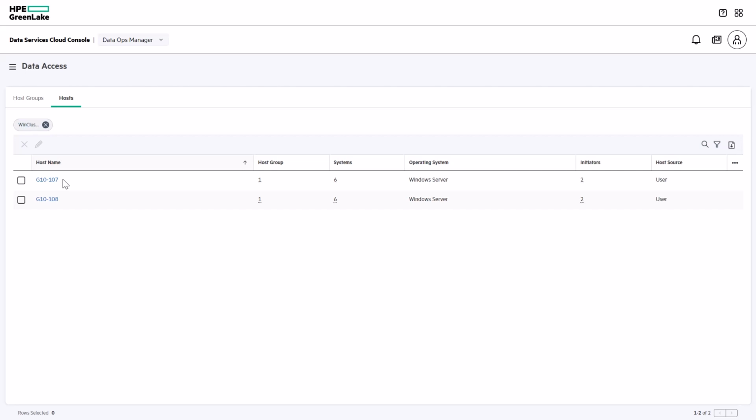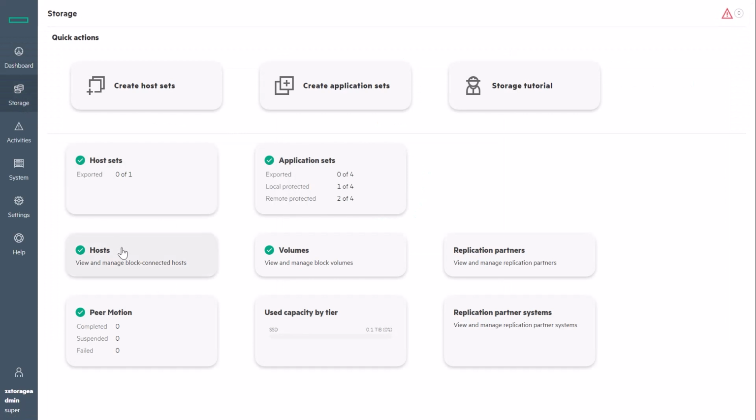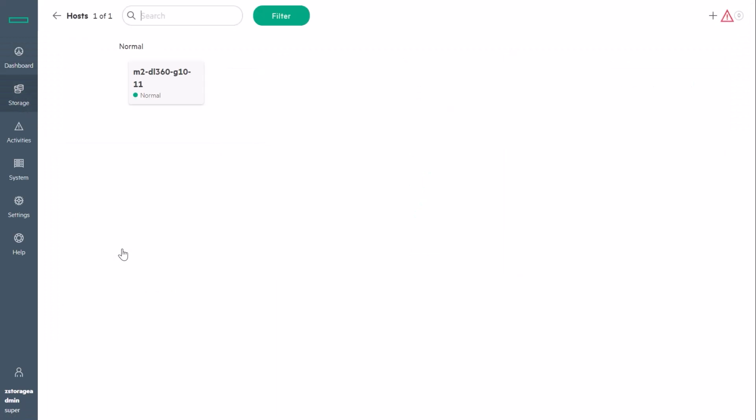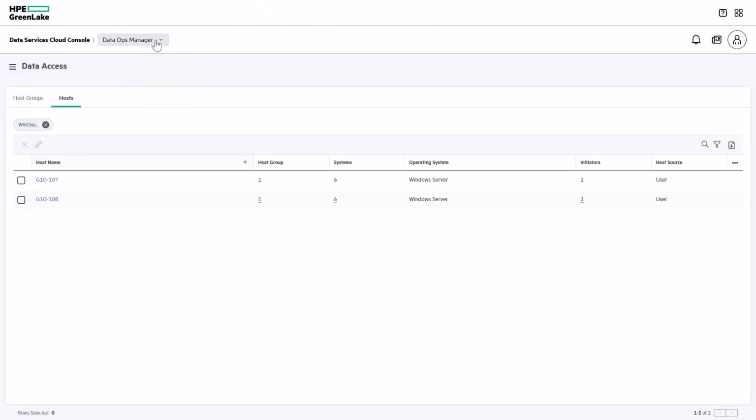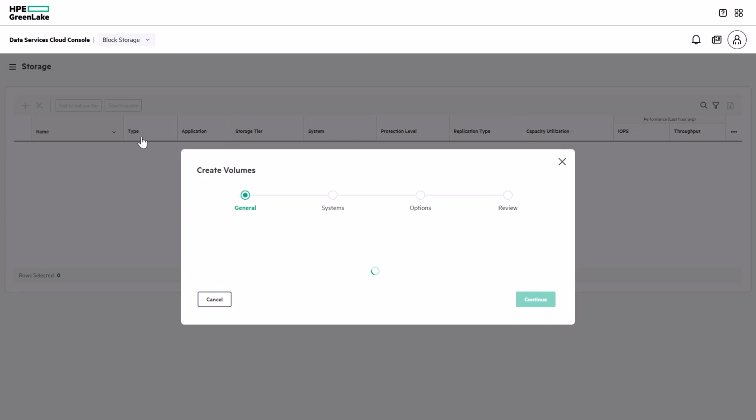My hosts are named G10, 107, and 108, and in the on-array UI for one of the attached storage systems, you can see that those hosts don't yet appear. So let's go to intent-based provisioning and create some volumes to present to those hosts.